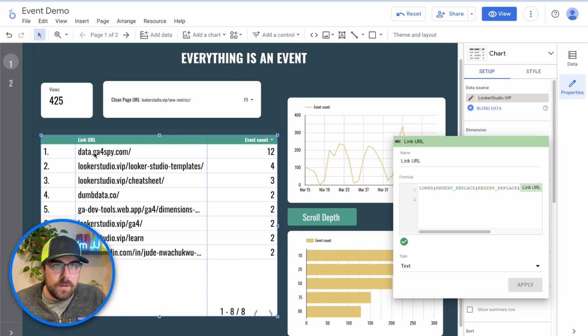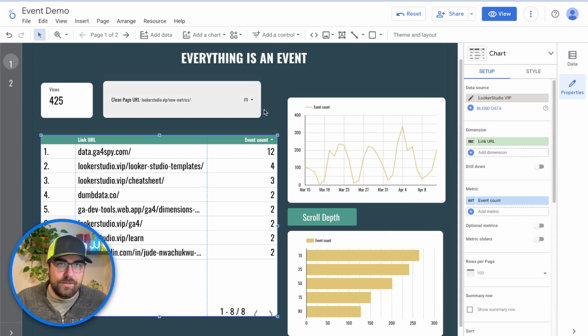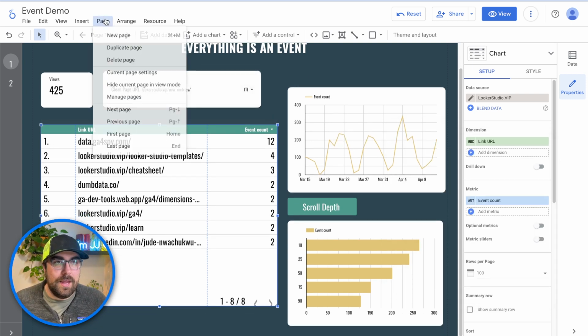So we have people clicking to the GA4 spy. We have events of people clicking to the Looker Studio templates. We have the cheat sheet. We've got dumb data. We've got all these different URLs. Because we set up our data collection correctly, and a lot of people aren't doing this, we now can do this kind of stuff. Let's now make this page a little bit longer.